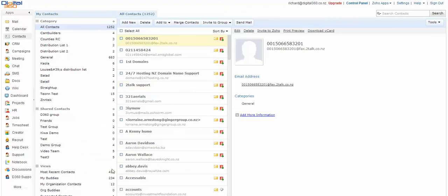And the other one at the bottom is just some quick views that you can use. One of which is actually quite useful, and that is My Organization's Contacts. So that's users of Zoho within your organization.